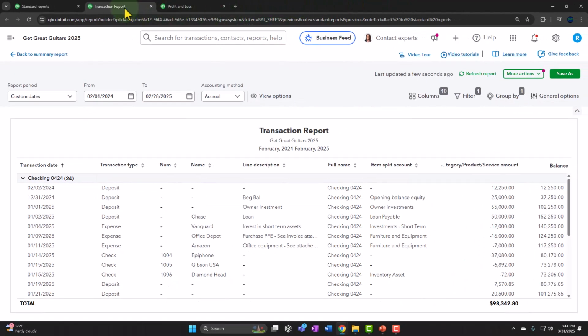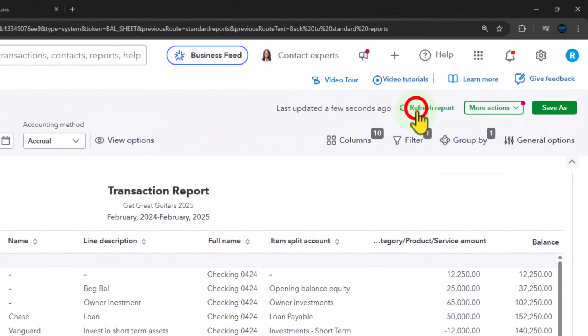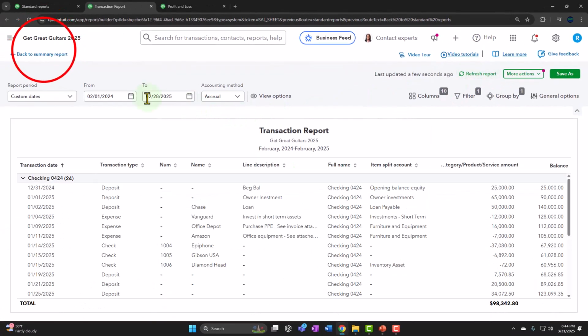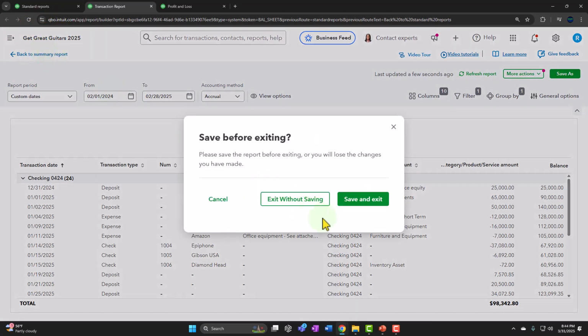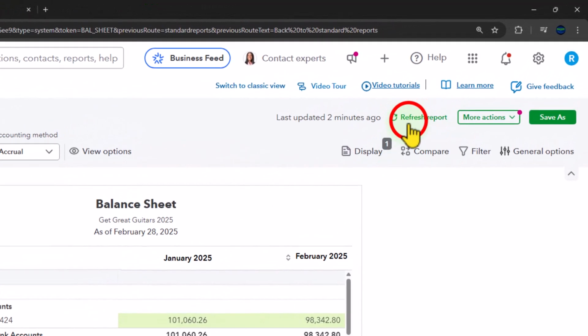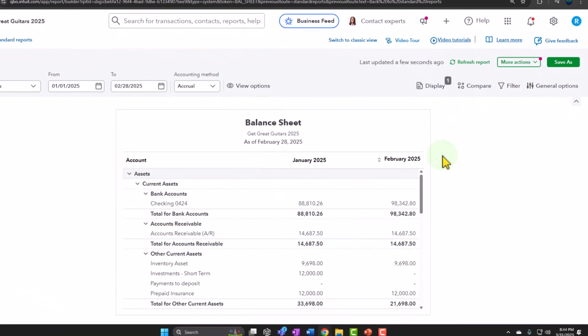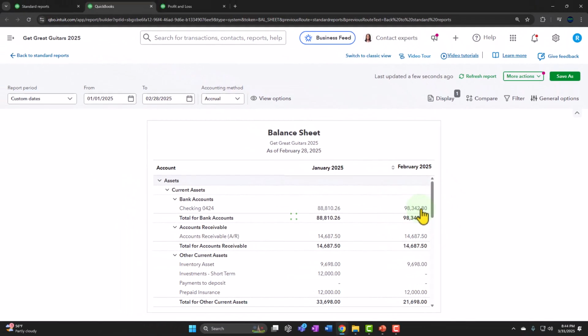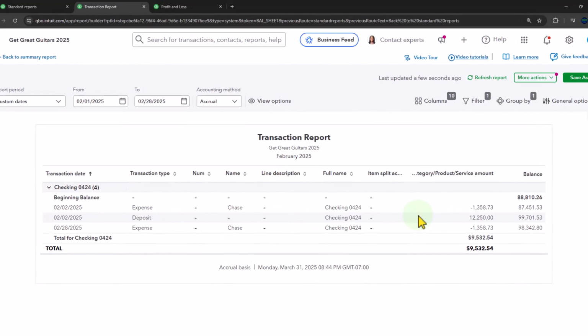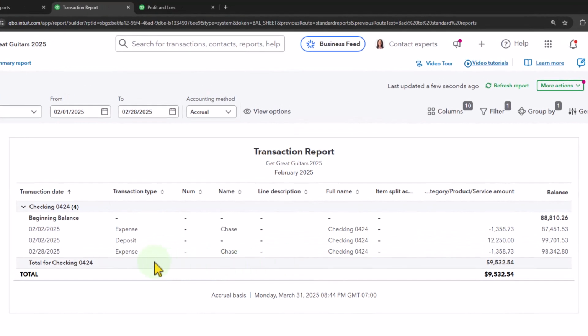Let's close this out. And then I'm going to refresh it. And now let's go back, save, and exit. Exit without saving. Refresh. And then let's go back into here again and see if it now shows up properly. There it is, 12,250, deposit in place.